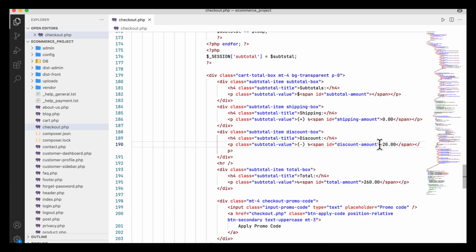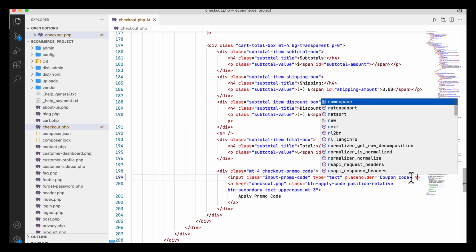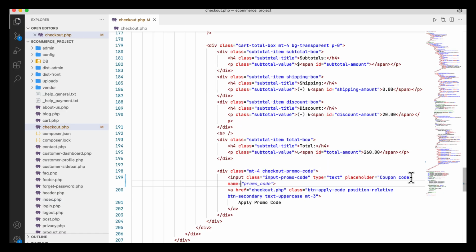So the first task is to apply the coupon, and in order to apply the coupon, here is the input promo code, this is the input, class equal to this. So this is the main text box, right? As this is the main text box, type text is okay. Placeholder equal to, you can write here, that is coupon code. And here I will need to give a name. So for example, the name equal to what I can write, that is the code. So from the coupon code I put here the code.